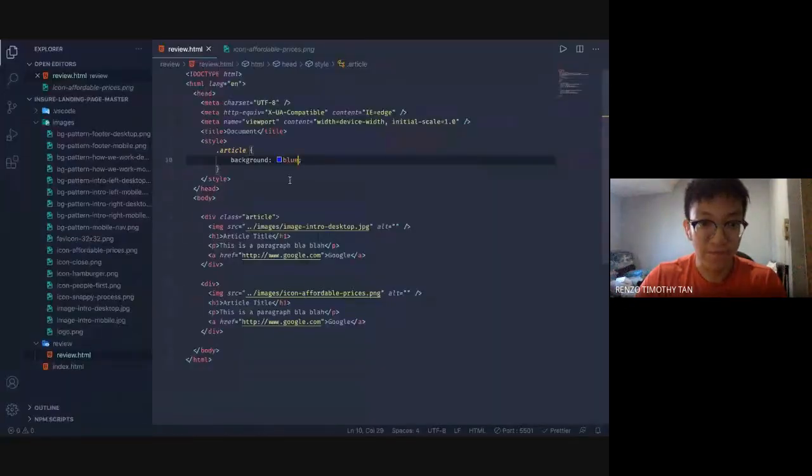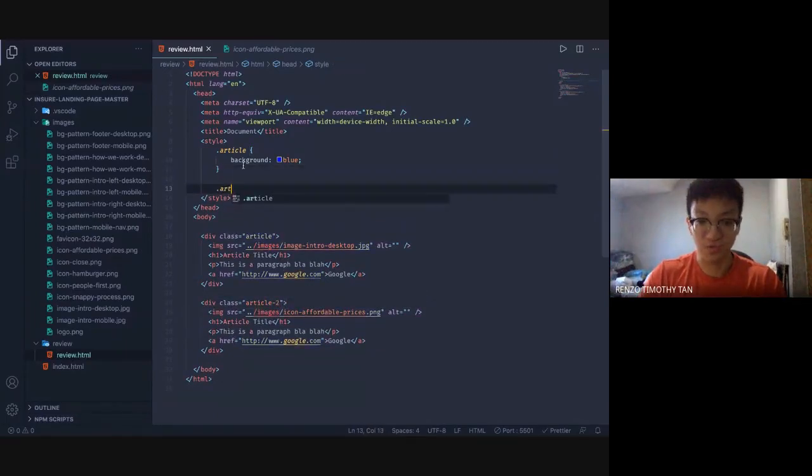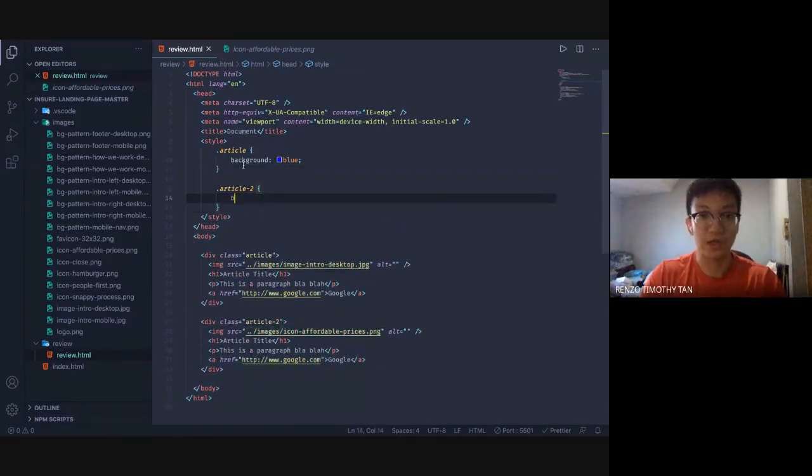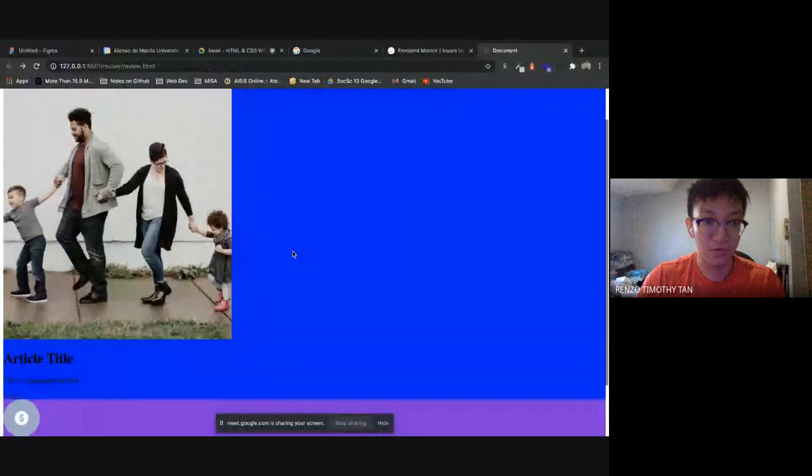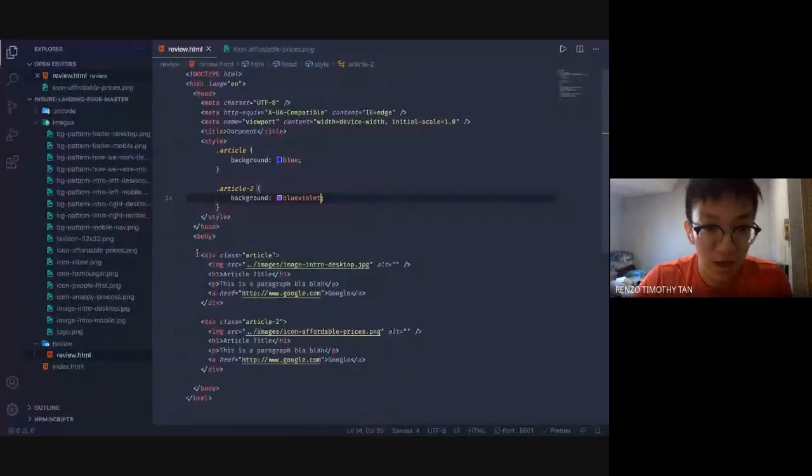So what if I also want to style this one? Maybe let's put a class of article 2. Then we just do dot article dash 2 and then set a background. For example, we want to use blue violet. And there you go. So classes are a way for us to style elements, and at the same time, it allows us to style the entire thing.